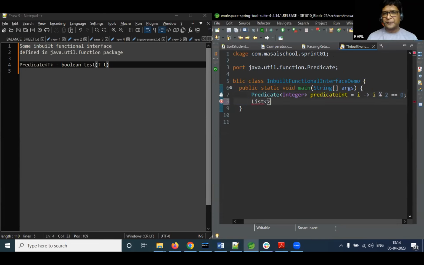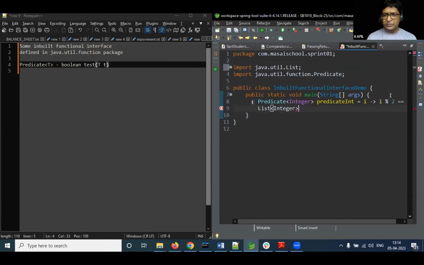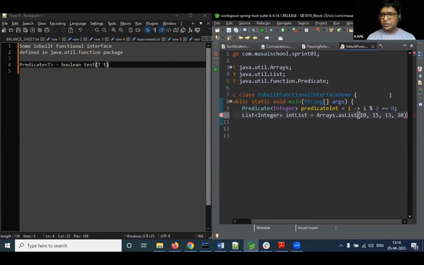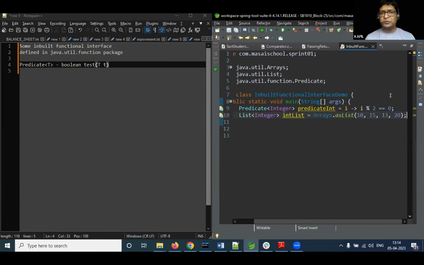So let me do one thing. I'm taking a list. It is a list of Integer. Into the list of Integer, I'm writing here intList equal to, then the class, the name of the class I am writing is Arrays.asList. Into the Arrays.asList, first value is 10, second value is 15, third value is 13, and fourth value is 20. Total 4 values are available there. Out of the 4 values, 2 values are odd, 2 values are even.